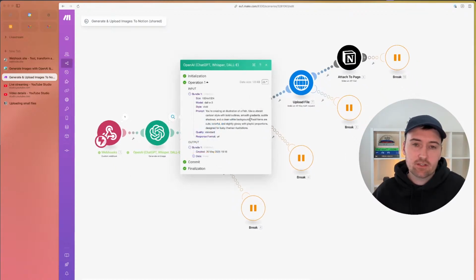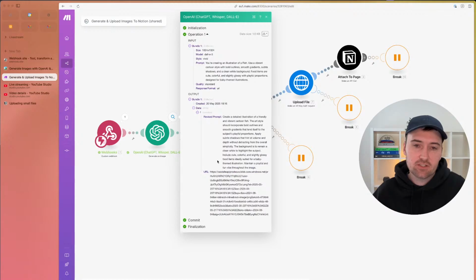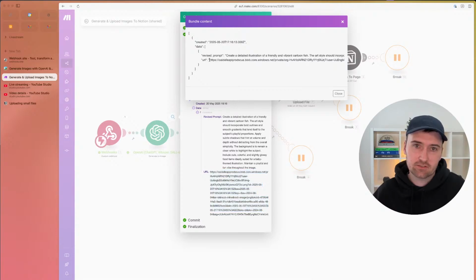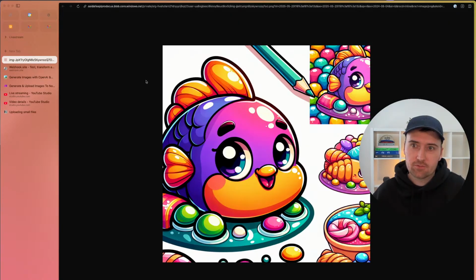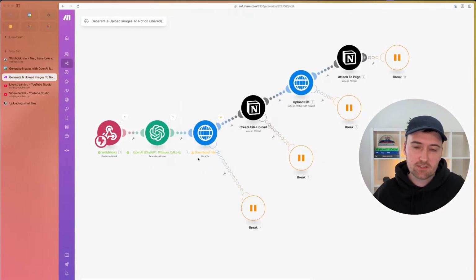And once OpenAI has generated your image, you will see this type of content in the response. There's actually a revised prompt that I'm not sure if that's a suggestion or that's what they actually used. But the content that we want here is the URL, which contains our image. So we can actually open that URL in our browser and just see what that looks like. We have a beautiful image of a fish there, slightly chaotic energy, but we can work with that.